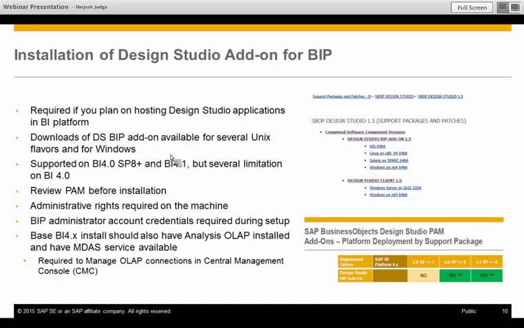Just a few other things to keep in mind. One of the requirements is to have the analysis OLAP and MDAS service enabled, MDAS service available in your base BI4 install. And the reason why you need that is when you go into the CMC to manage your OLAP connection, we actually leverage the MDAS service to make those connections available for you to either create or modify.